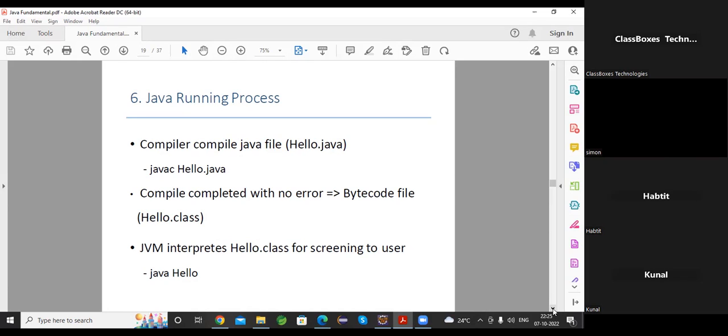So let's say I have a source code, and I want to compile it manually without using any IDE, Eclipse, IntelliJ, NetBeans, or STS. How can I compile and run it? We can do that by using the command prompt. We use the javac command, the Java compiler, which helps you compile your source code. Once the compilation is completed, you will get a success.